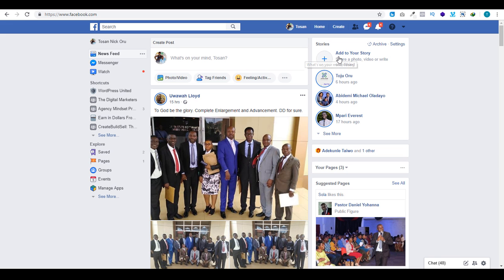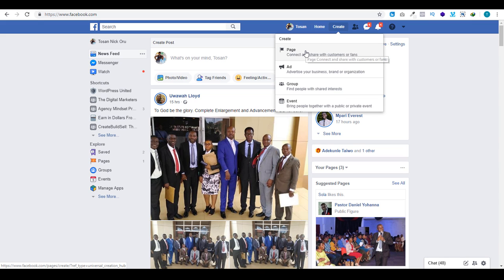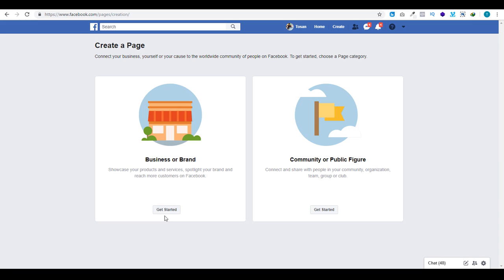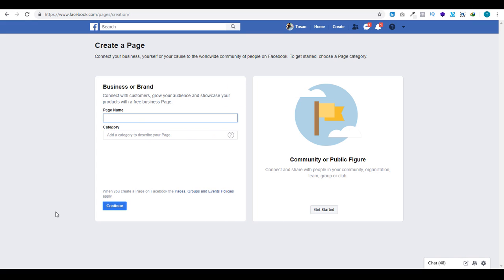What we will do is this. I'll click on create page. Okay, I clicked on create and then page. Now, we can choose between business or brand and community or public figure. What I'm currently going to do is just use business or brand. I give it a name.